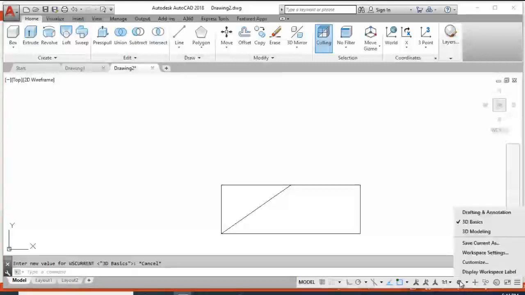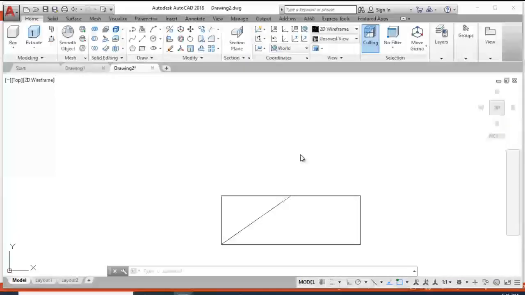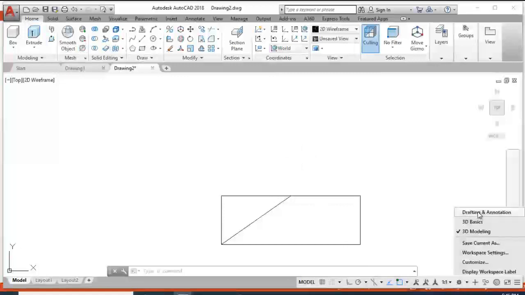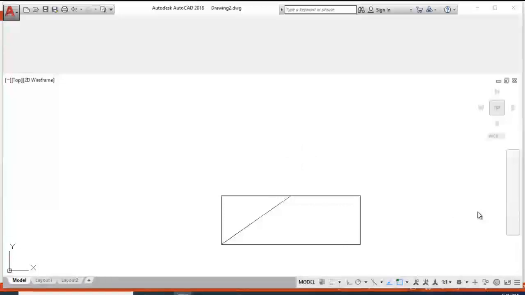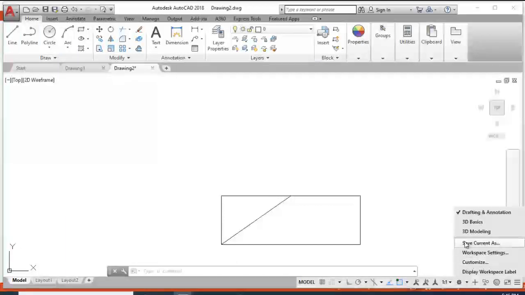This thing that looks like a sprocket or a gear. So you can change to 3D modeling. That one will give you more advanced 3D tools. So you see them, and you can change back to the basic drafting and annotation. That is what I would recommend for beginners. Here I can even do 3D drawing under this workspace. So this is where we change our workspace in AutoCAD.